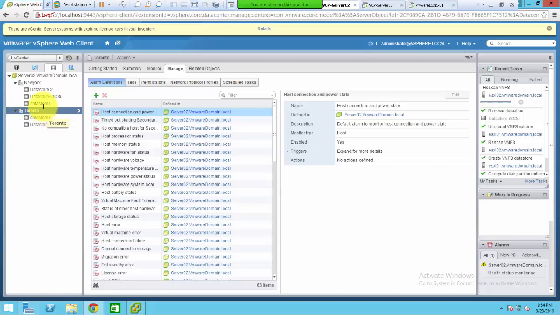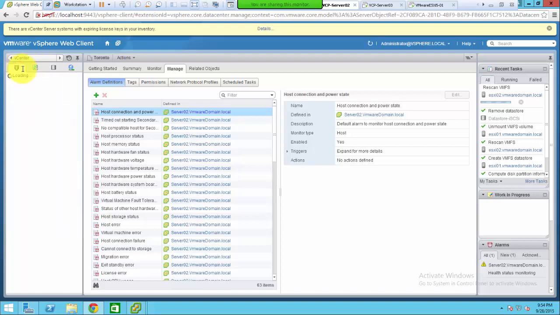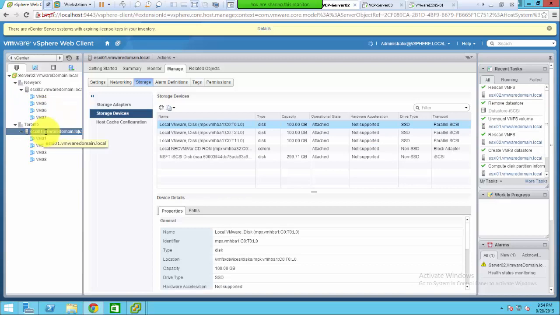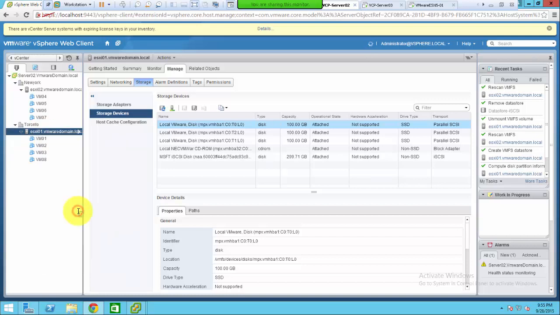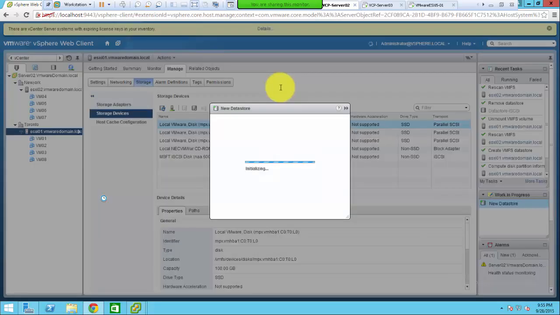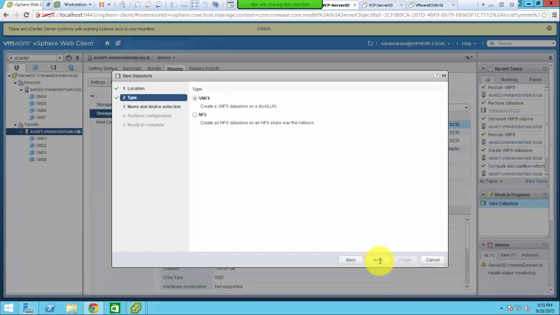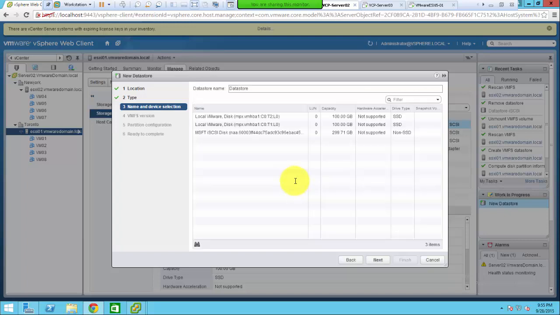So I'm just gonna go back to the host to create a new data store for this particular host. Right click, new data store. Next, okay, we're there again. VMFS, next. Microsoft, okay, I'm selecting that again.